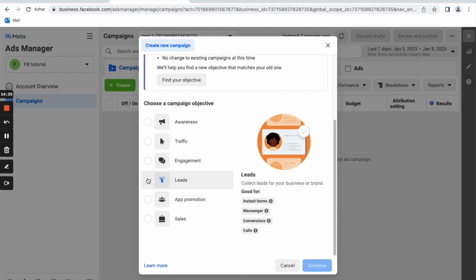But the most popular and common one that you're probably going to use the most is our next objective, which is leads. This objective is strictly for generating leads, and you have multiple ways to generate leads. It can be through instant forms, through Messenger, or through calls. We'll touch on that a little more on the ad set level.